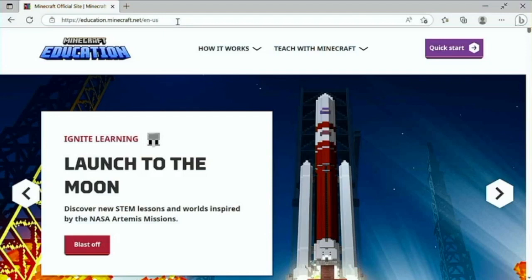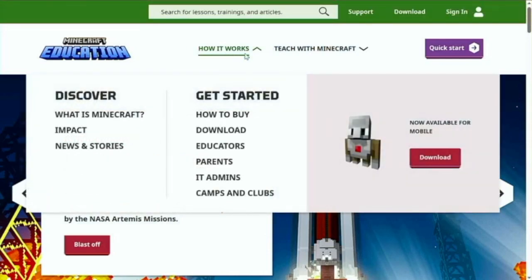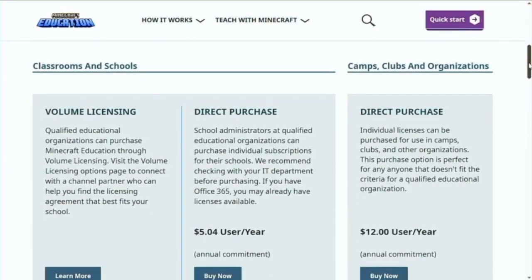Here I am on the Minecraft Education homepage, and I'm going to show you how to buy a license. So you go to How to Buy here. If you scroll down a tiny bit, you can see there are different options.